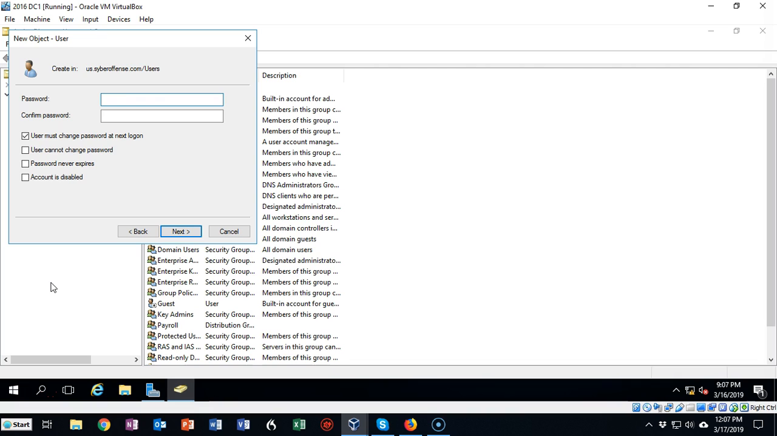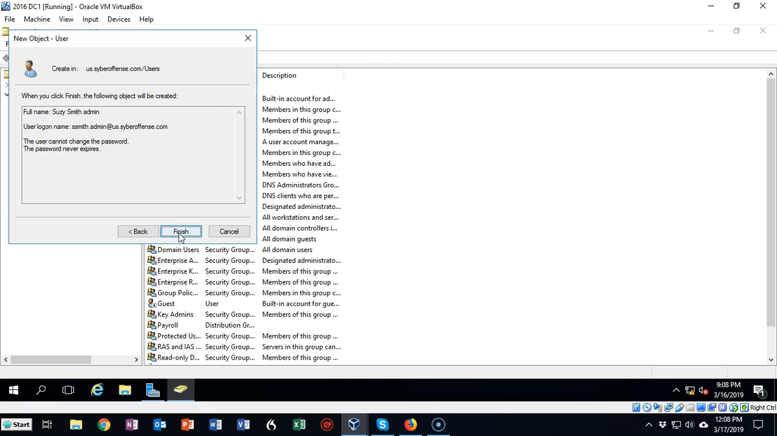On this next screen, you can go ahead and give the user her password. Now, you may want to allow the user to change the password at next logon, or you may want to prevent the user from being able to change that password. For that, you'd select user cannot change password, and password never expires. Once you have the password settings configured the way you want them, you can go ahead and click Next. That's the last screen. Go ahead and click Finish.